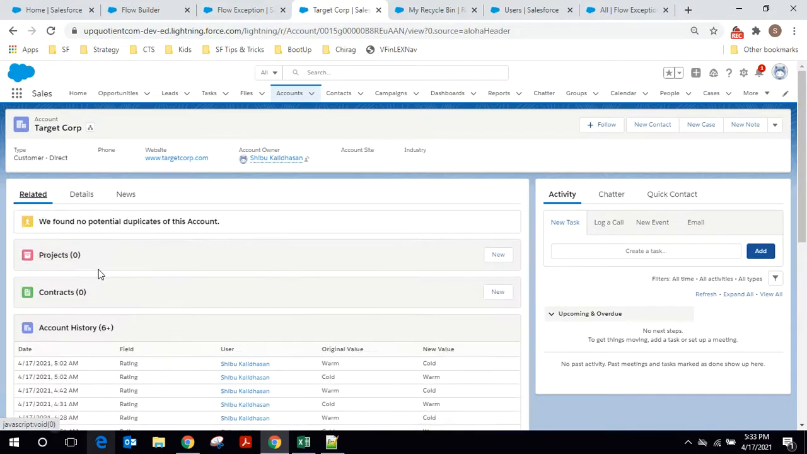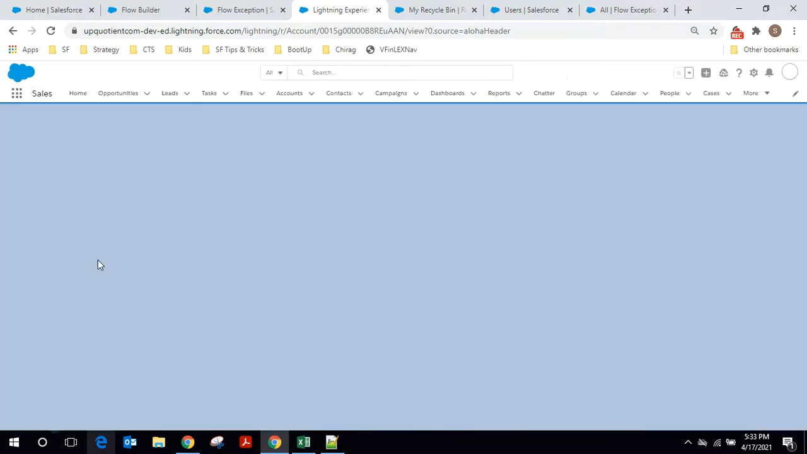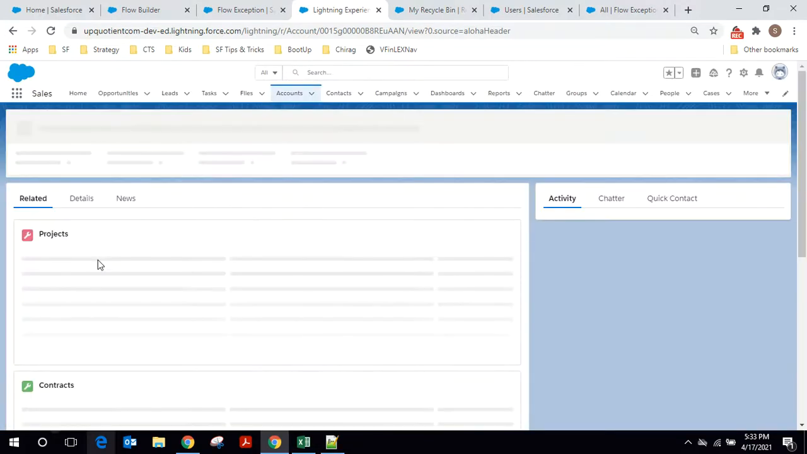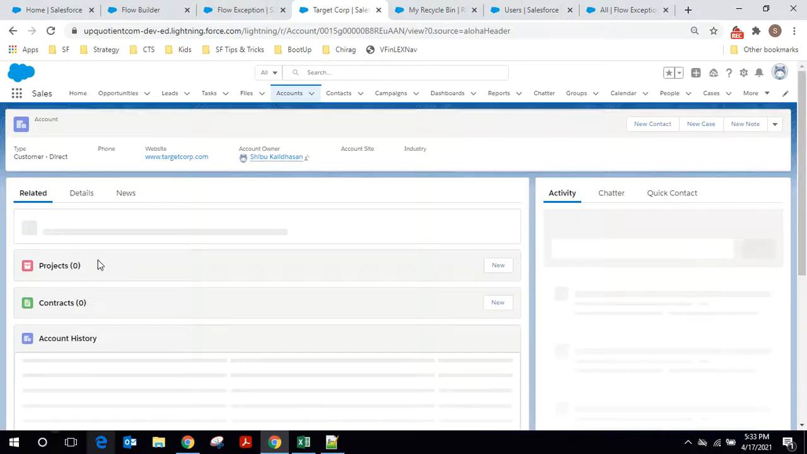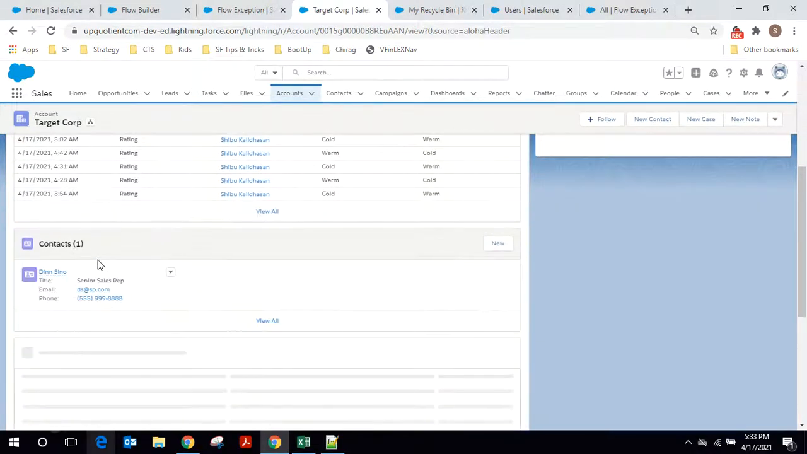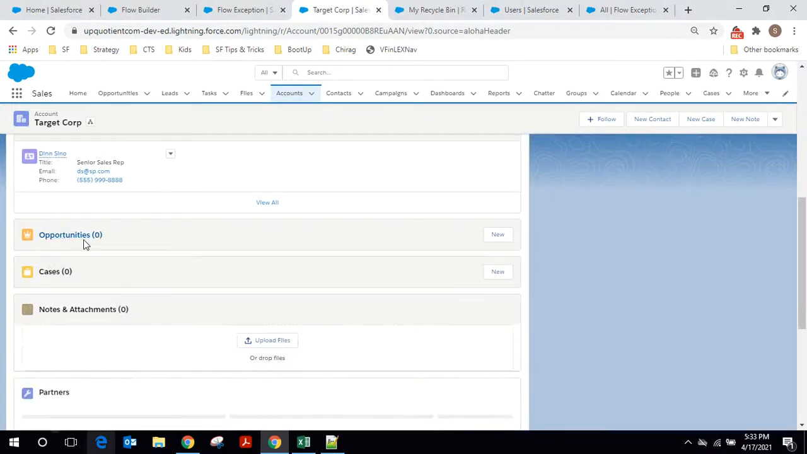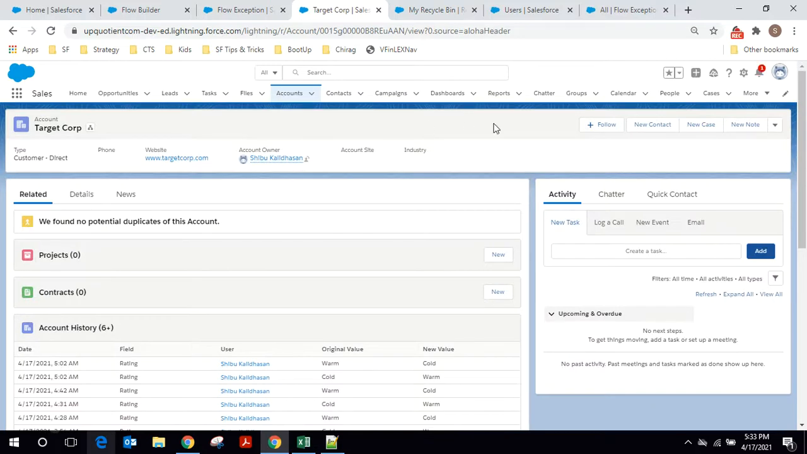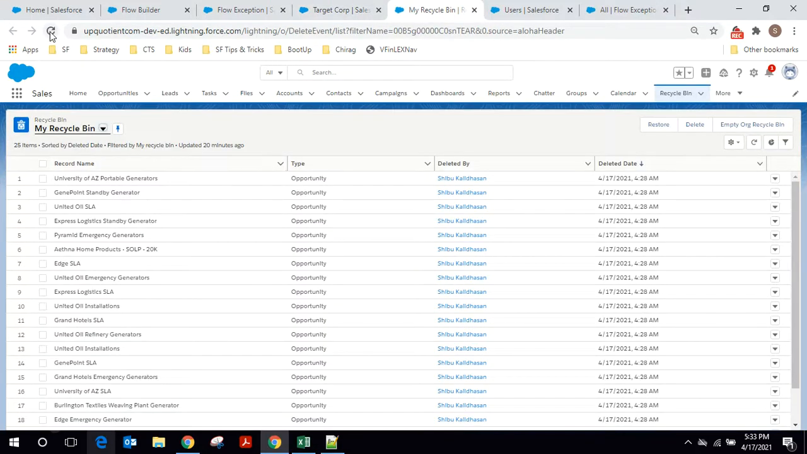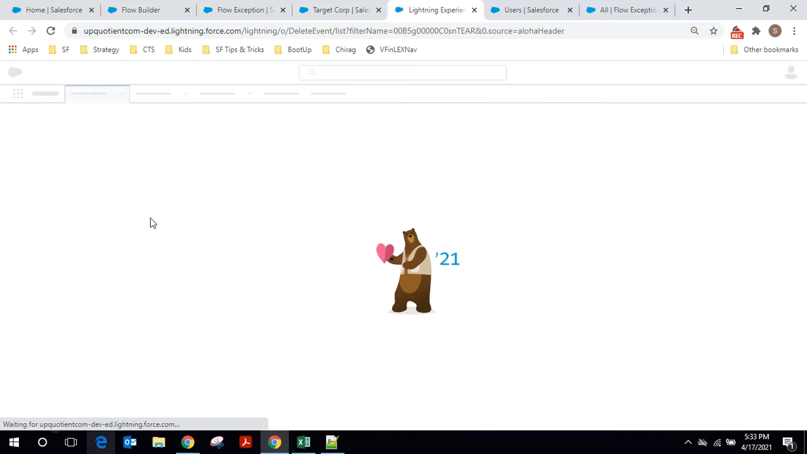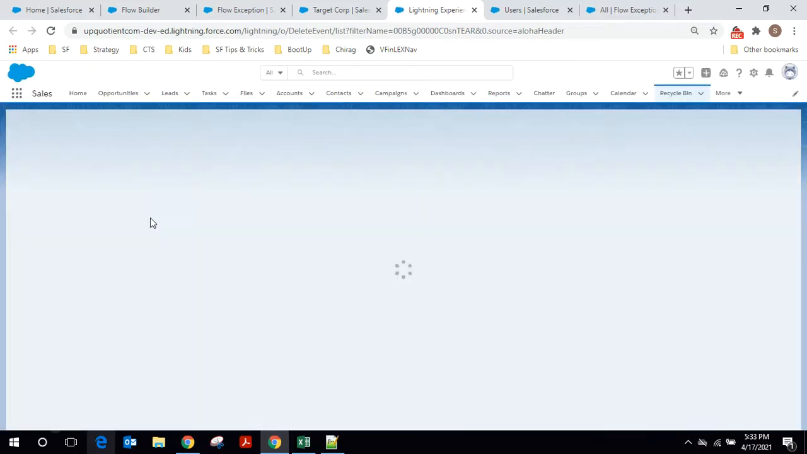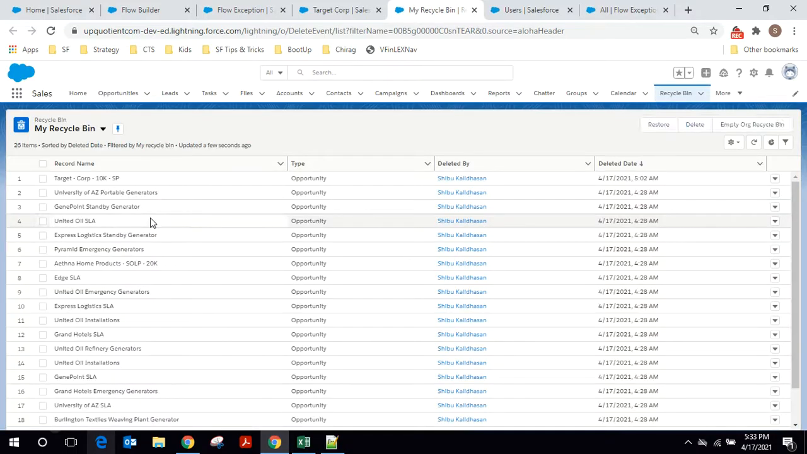Your opportunity should be deleted, and I'll also look at this inside the recycle bin. That's how I would retrieve it. So the opportunity is gone. There are no more opportunities. Let me revisit the recycle bin. I will recover this opportunity. Actually, I'm not going to recover it now, so I will show you the error scenario. This is the opportunity that got deleted.